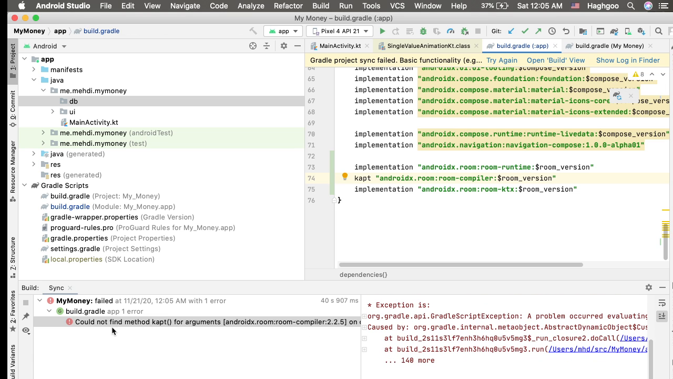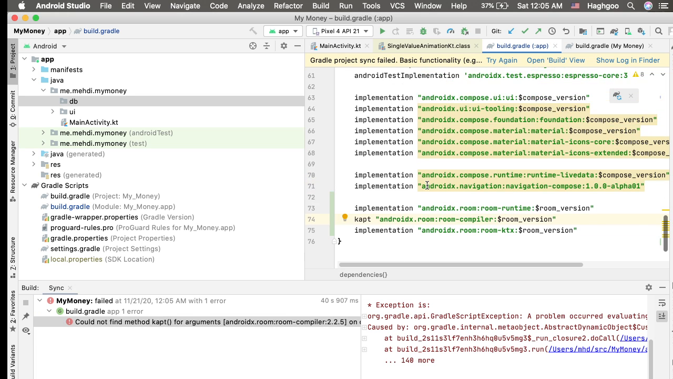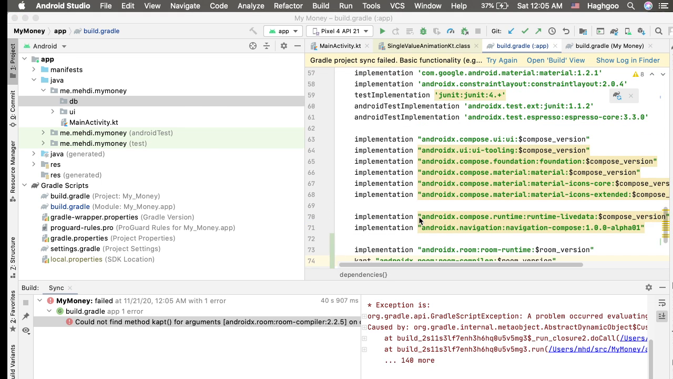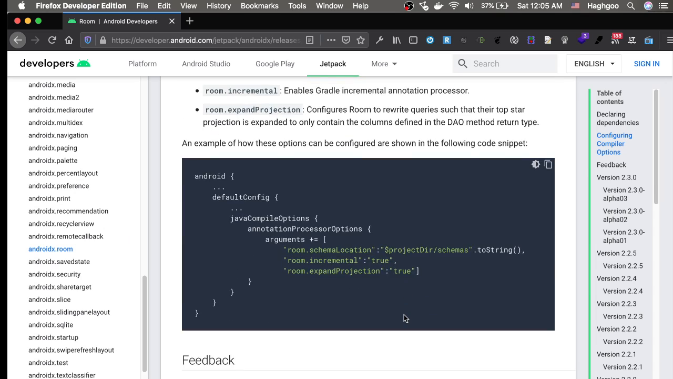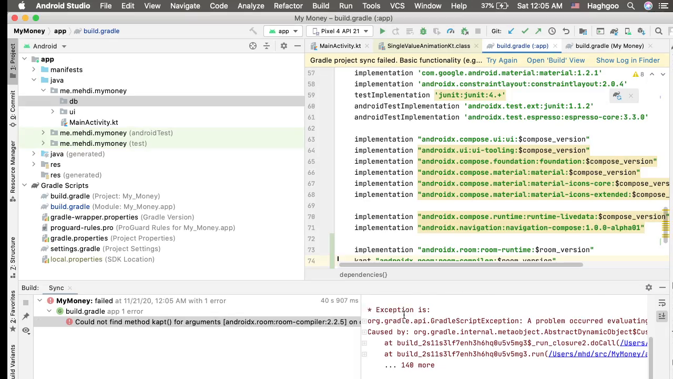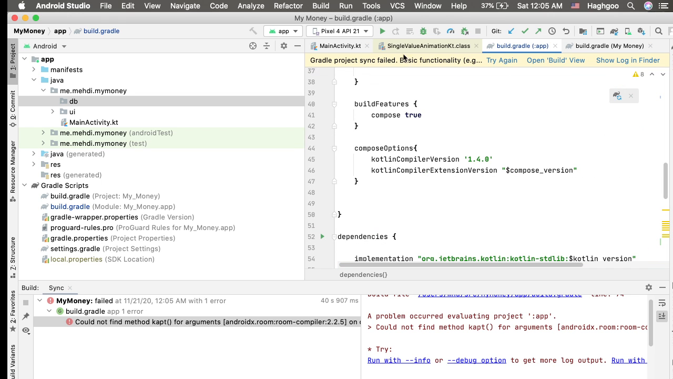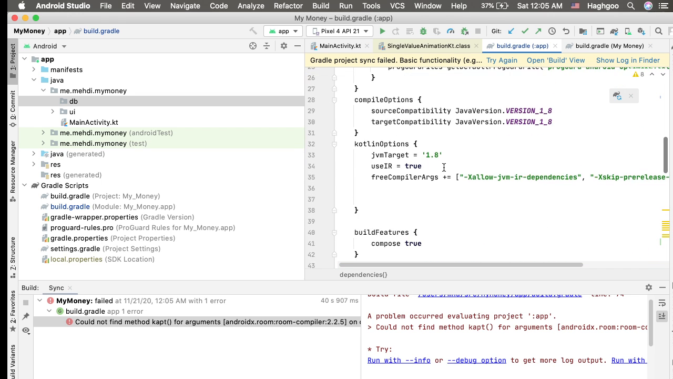Could not find method kapt for arguments. You see this? Could not find kapt. The method kapt is not found. And this is most probably because we haven't applied Kotlin kapt. Kotlin kapt is another plugin that needs to be applied to our project before we can do anything with it.